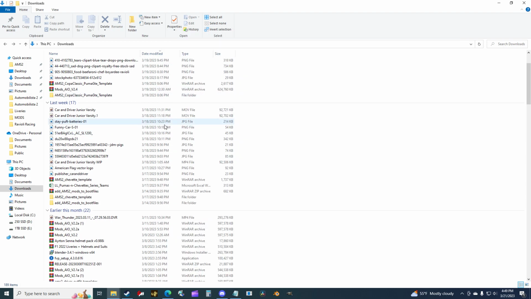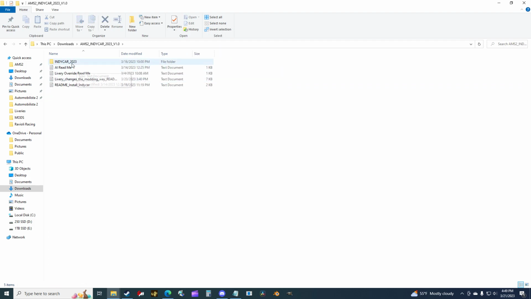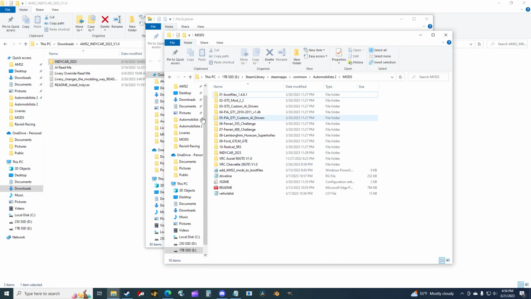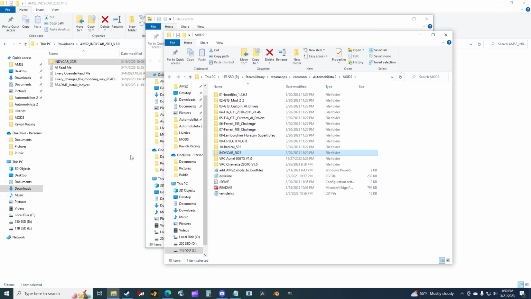So when you have the IndyCar mod, you'll extract it, and then inside the folder you'll want to copy this, and you will paste that into your mods folder within the directory. You'll just drag and drop it into here, and this will be the same for every single mod that you do, including the VRC ones.